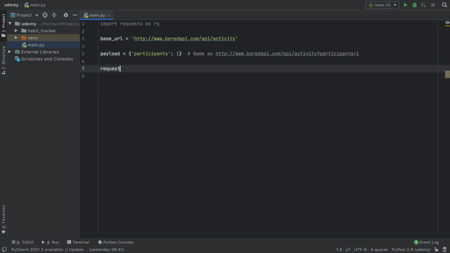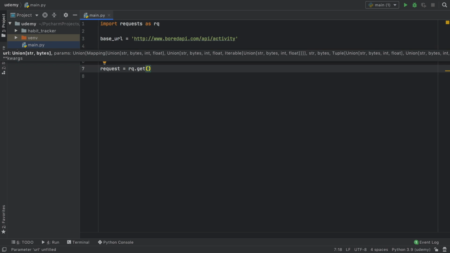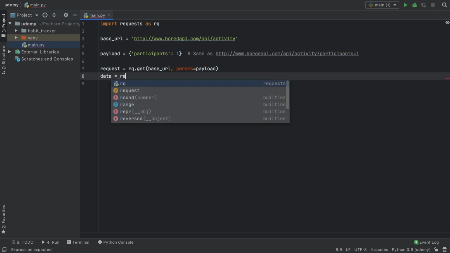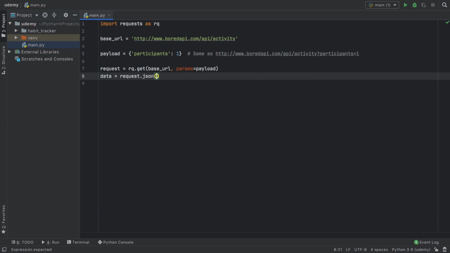The next thing we have to do is create the request, which is going to equal rq.get. The first argument it takes is the base URL, and the second one is the parameters, which is going to be the payload. Again, the base URL is essentially the basic part of the website, or the start page of the website. Then we want to get some data from this request, so we're going to type in request.json, because JSON is the easiest way to extract information and use it from an API.